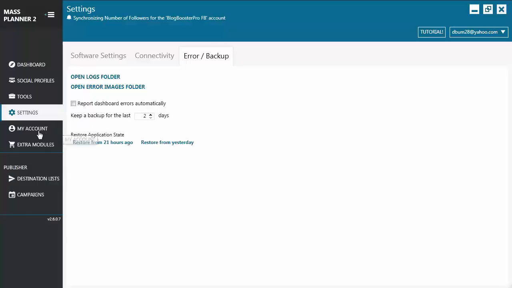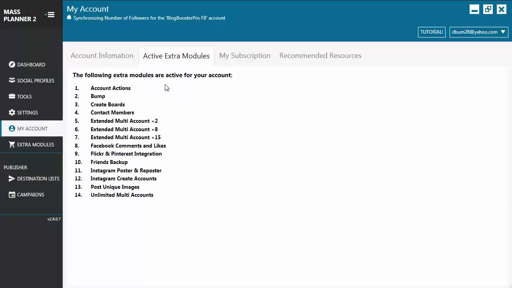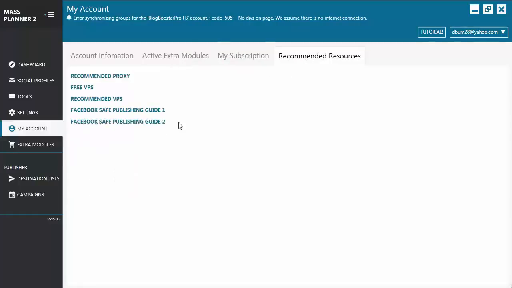You have the My Account. This is where all the information about your account can be viewed. It has the Account Information tab, the Active Extra Modules. These are the modules that have been activated in your account. Your subscription under the My Subscription tab, and Recommended Resources. From here, you can access some helpful links from Mass Planner.